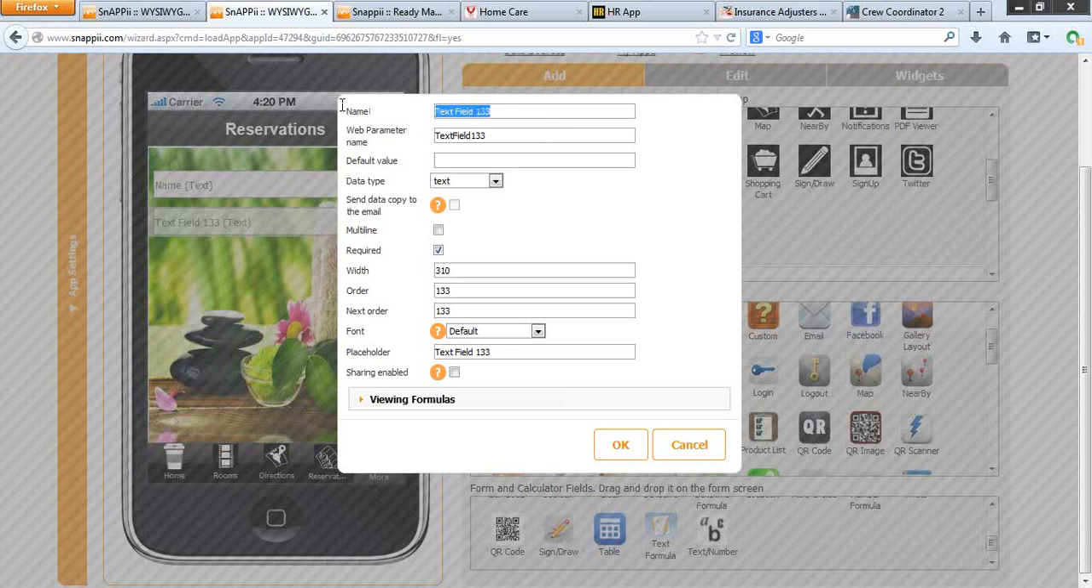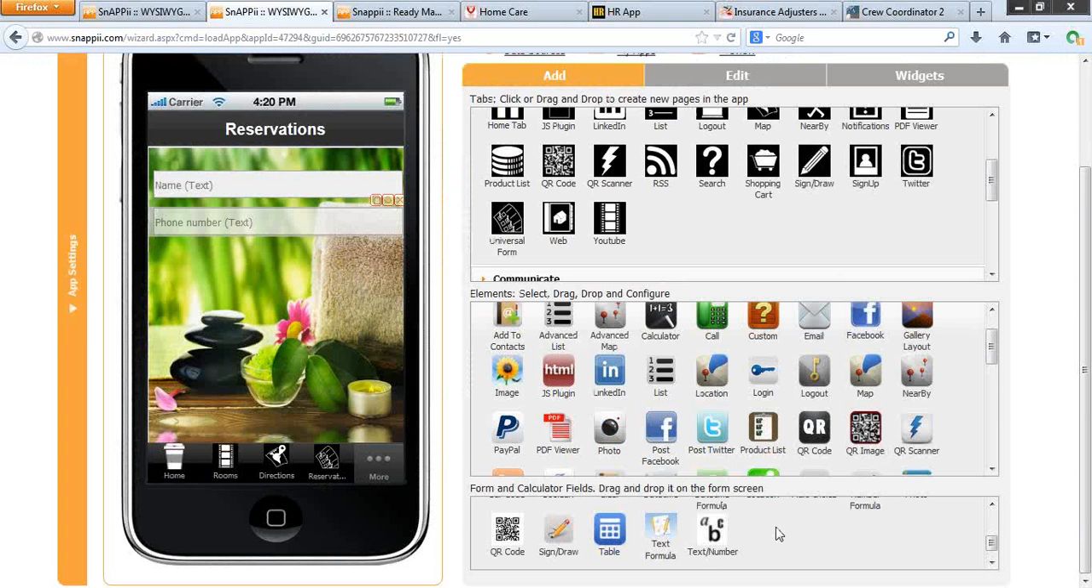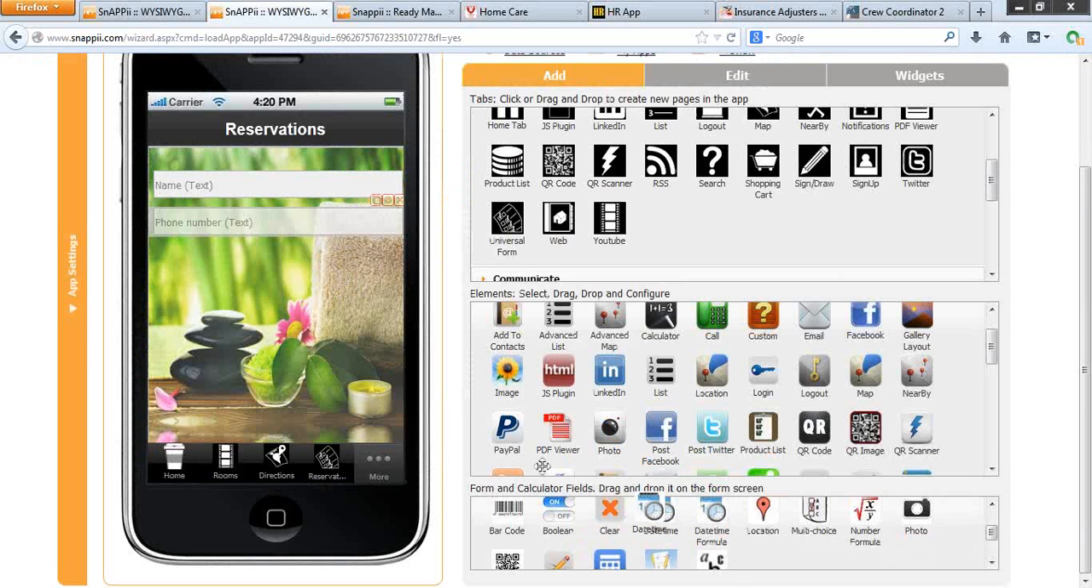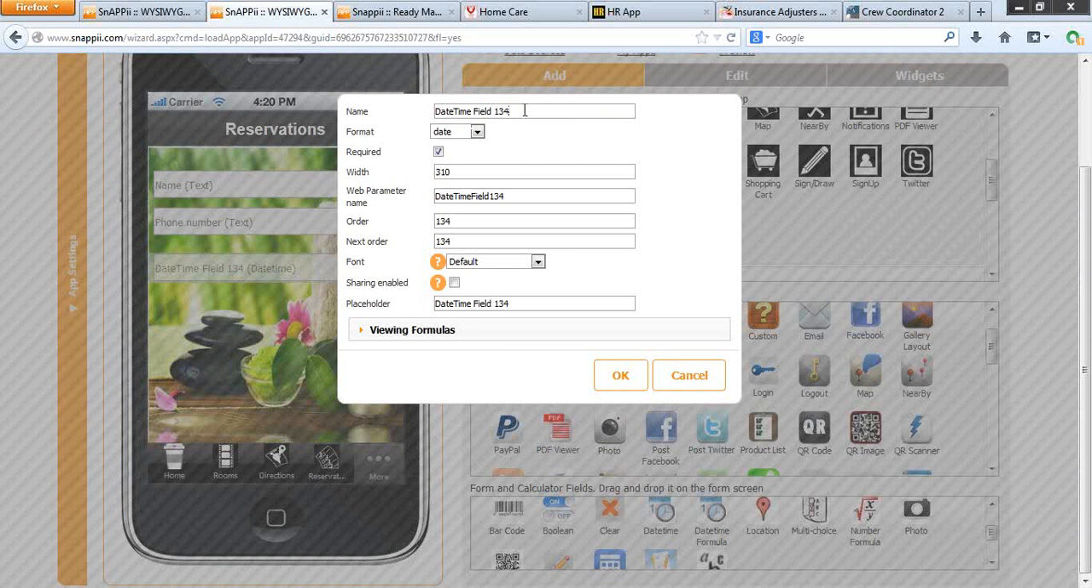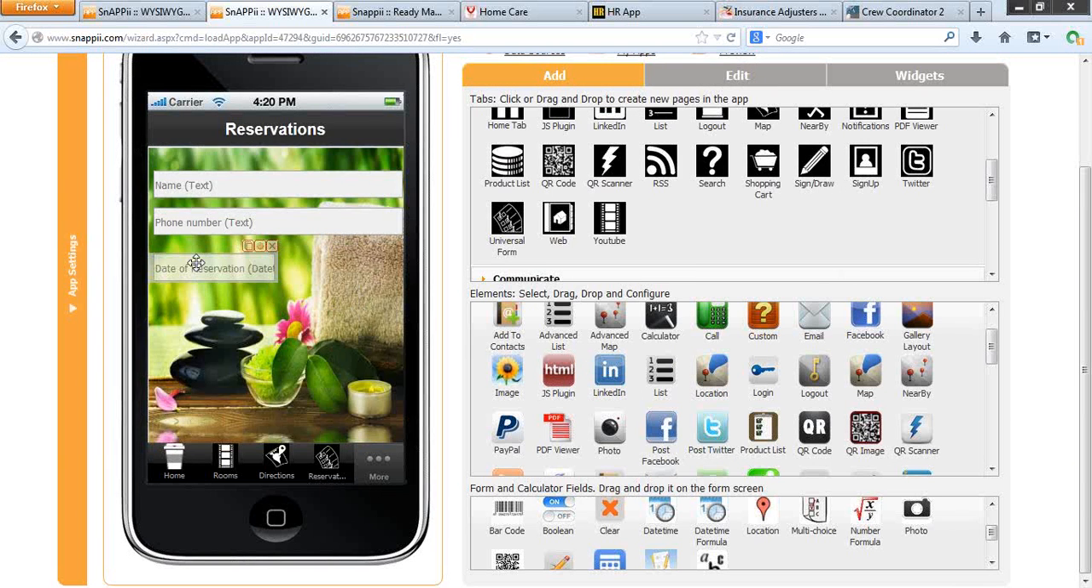Let's add phone number field. Required number. We have the ability to enter date, time, or both date and time. Date of reservation. And the same placeholder. It will be required and it will be of a different width.